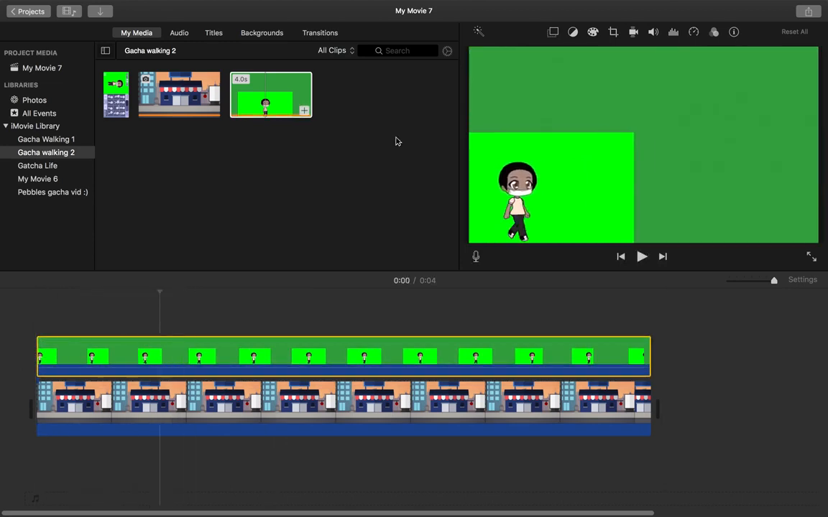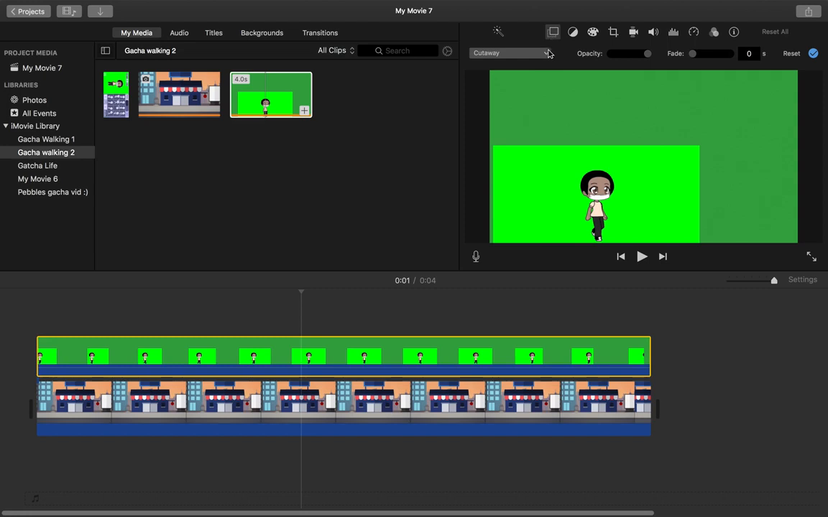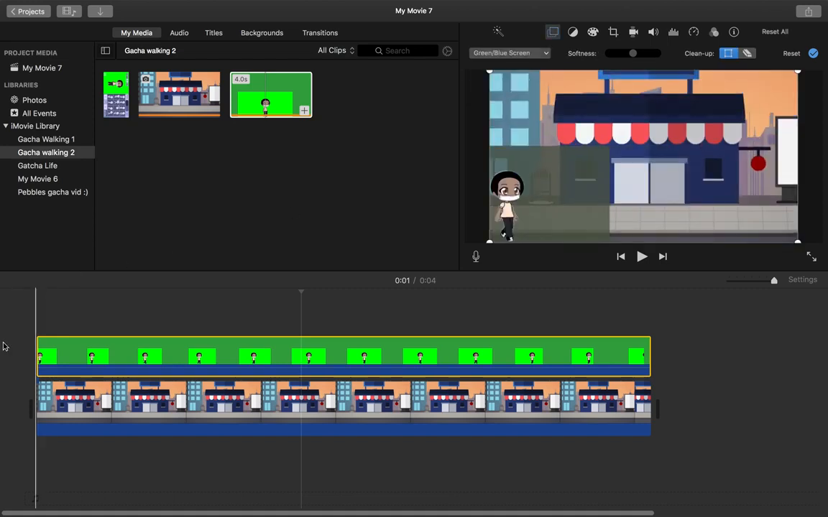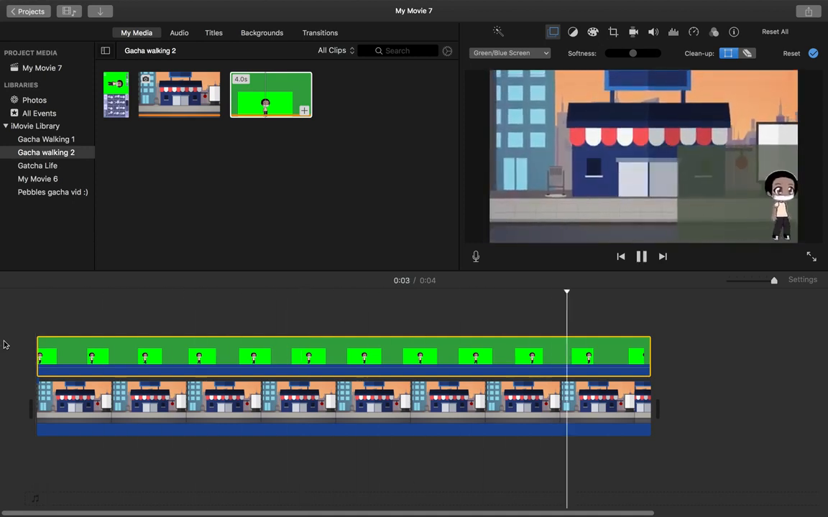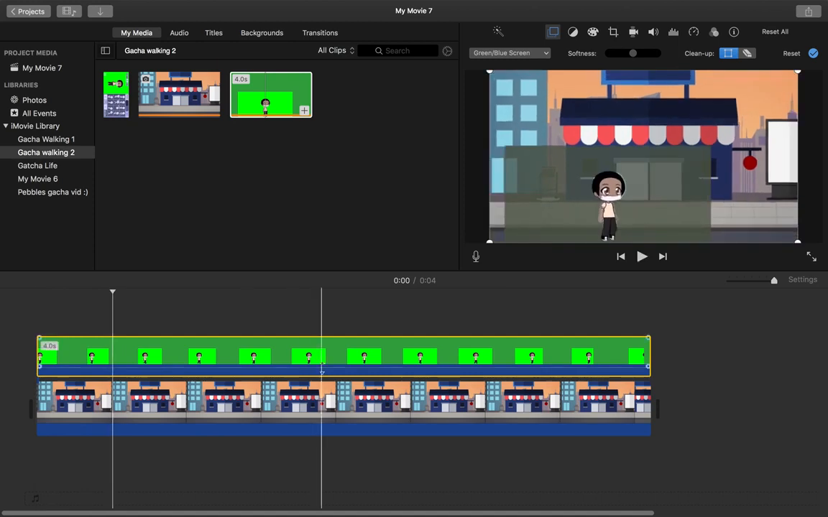Now that we got that going, we can go ahead and key them out with the green screen effect. So we can click on the clip, go up here, click the square within a square, go to cutaway like we did before, and this time, instead of pressing picture in picture, we're gonna press green screen, blue screen. And look at that. He's walking in the background. But you're like, oh wait, but what's that little box that's like around him?